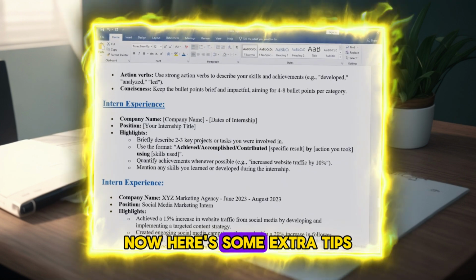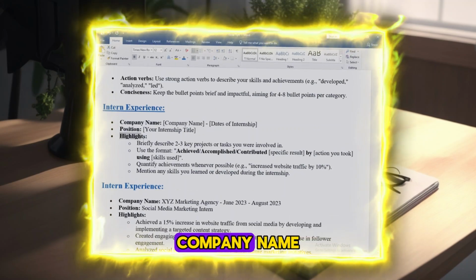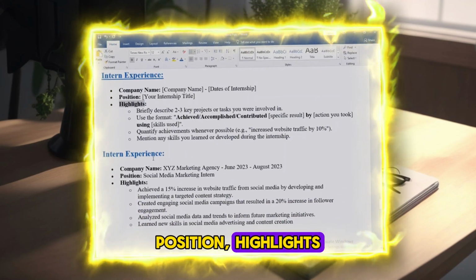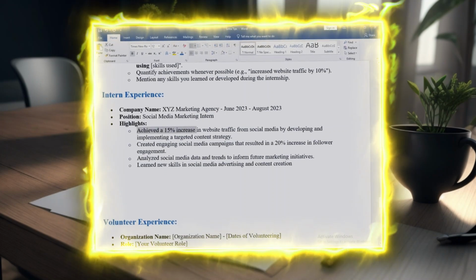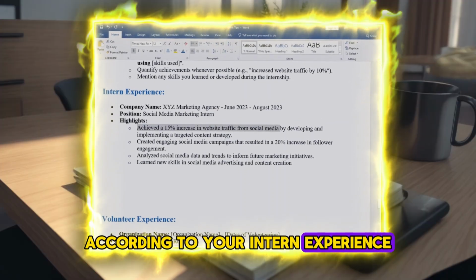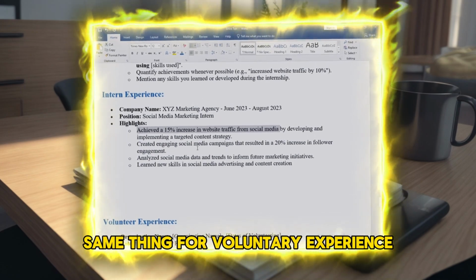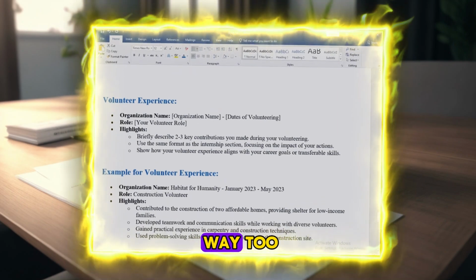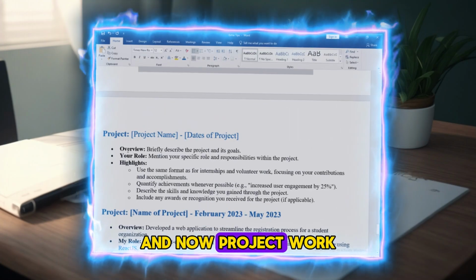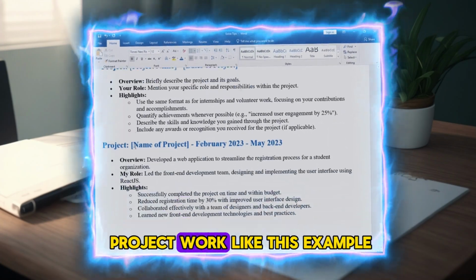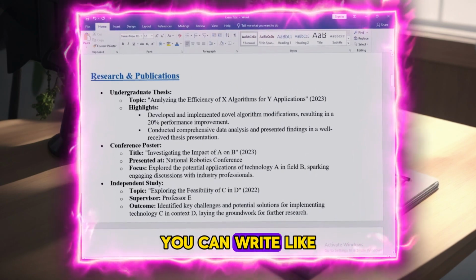Now here are some extra tips. When you add intern experience, mention these things: company name, position, highlights, and write your highlights on an achievement basis according to your intern experience. Give some result-oriented metrics. Same thing for volunteer experience. You can write this way too. Here are some examples, writing examples here. Now project work. You can write your project work like this. Example. For research and publication, you can write like this too.